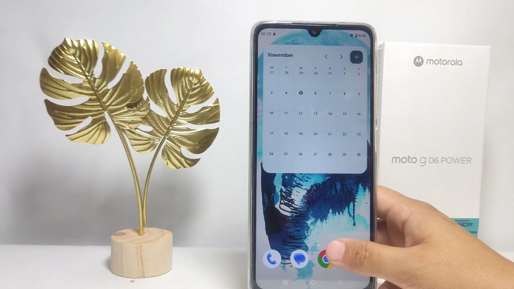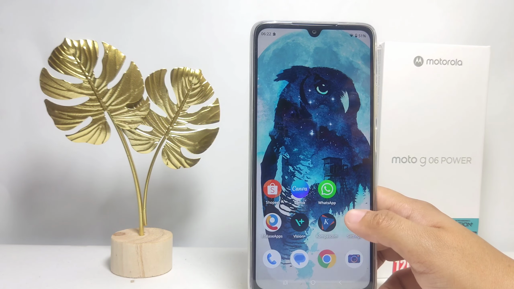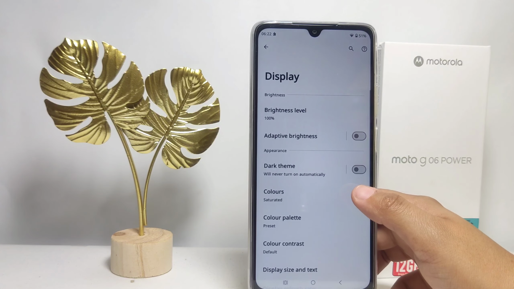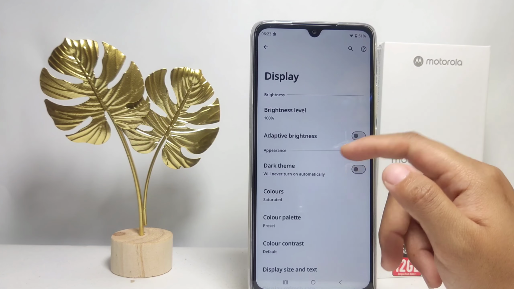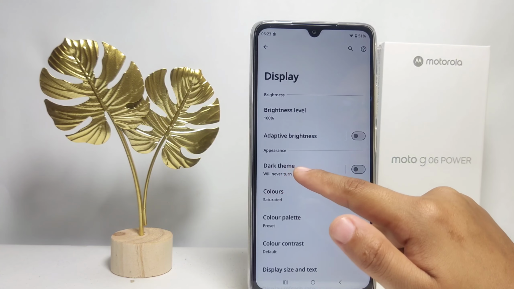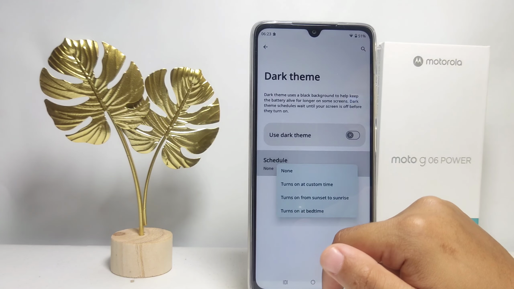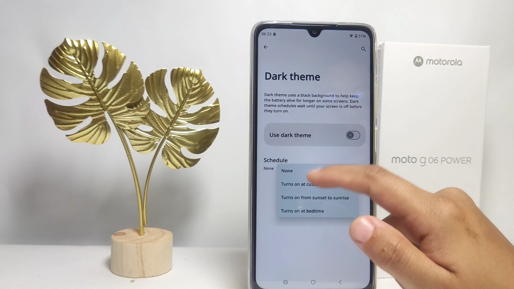Well guys, first things first, here I'm going to tap on the Settings application, of course, and then in the Settings page, go to this Display option. If you want to schedule the dark theme or the dark mode here, you just have to tap on this option, and we'll see the Schedule option at the bottom. Tap on it. You just have to choose on this pop-up.